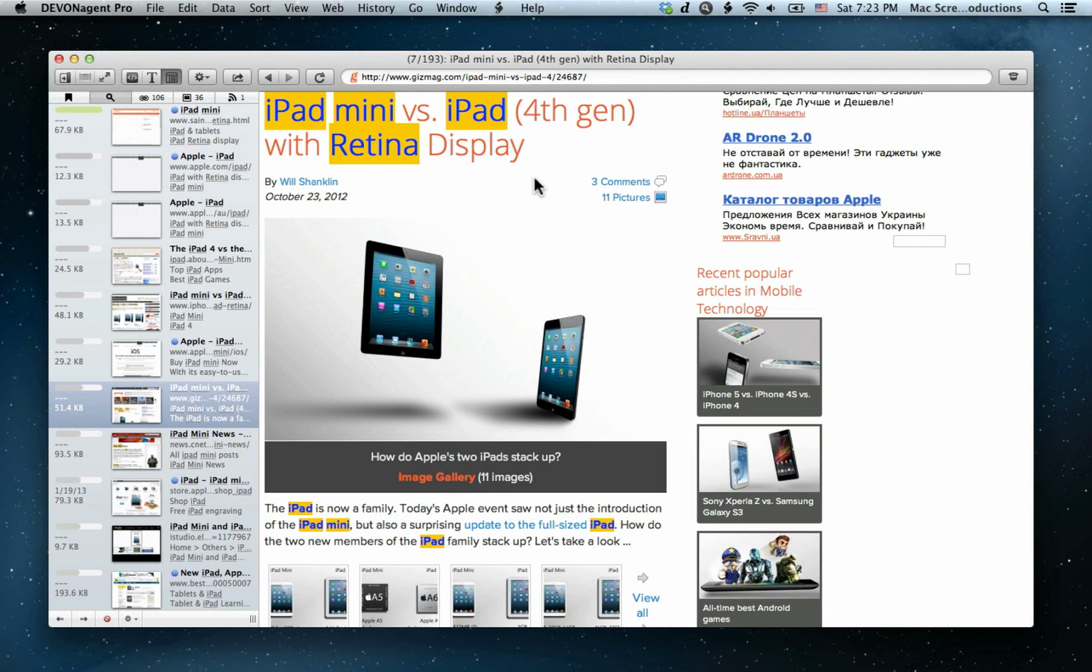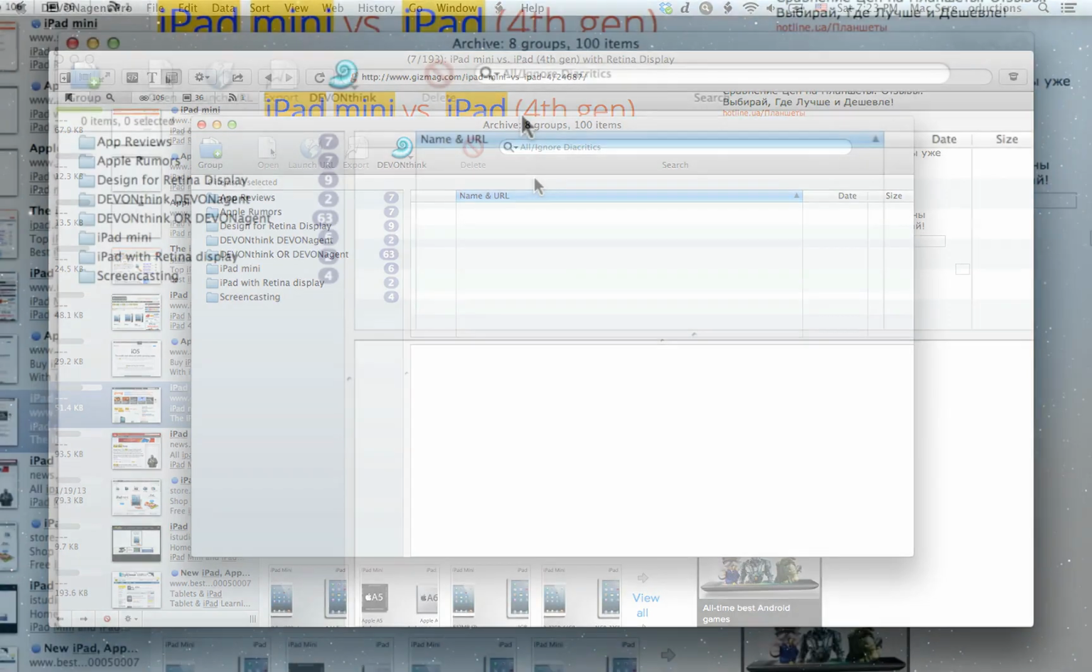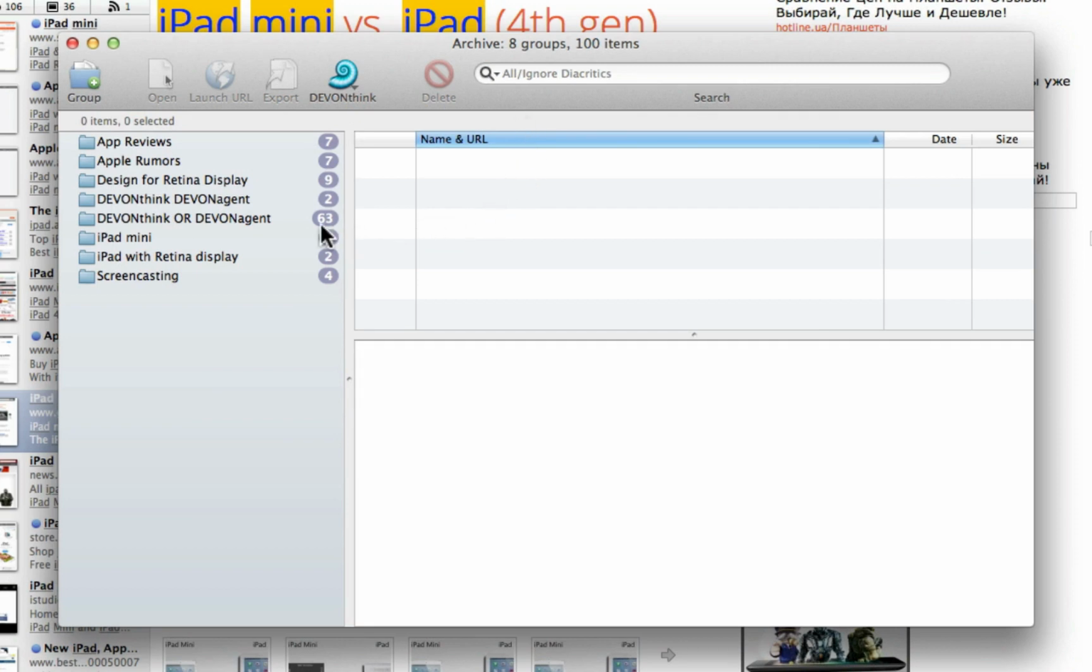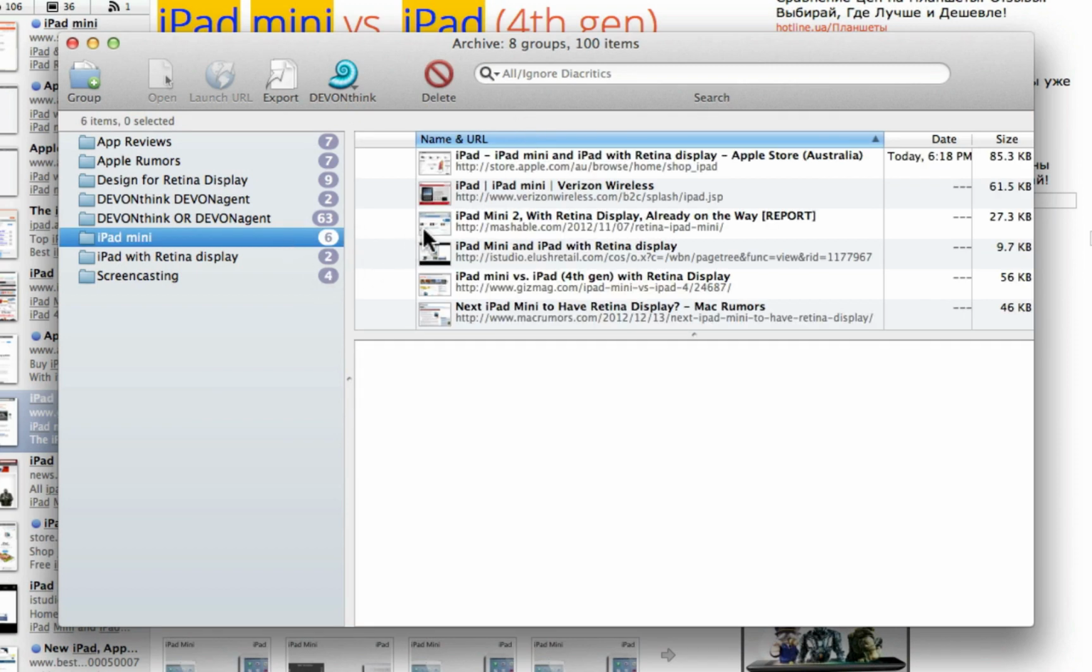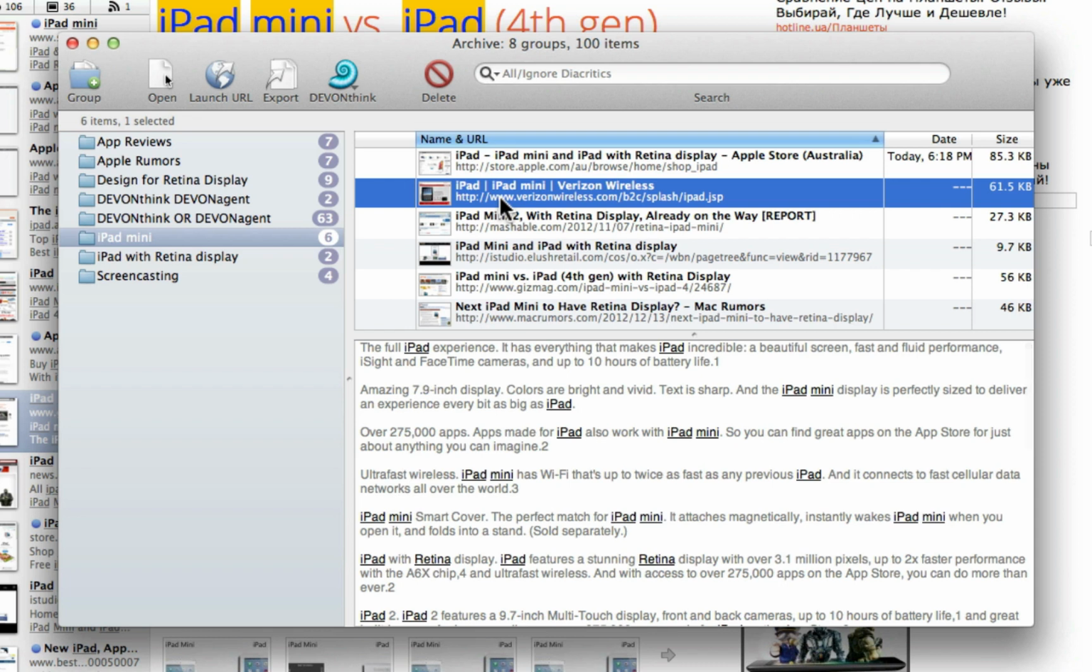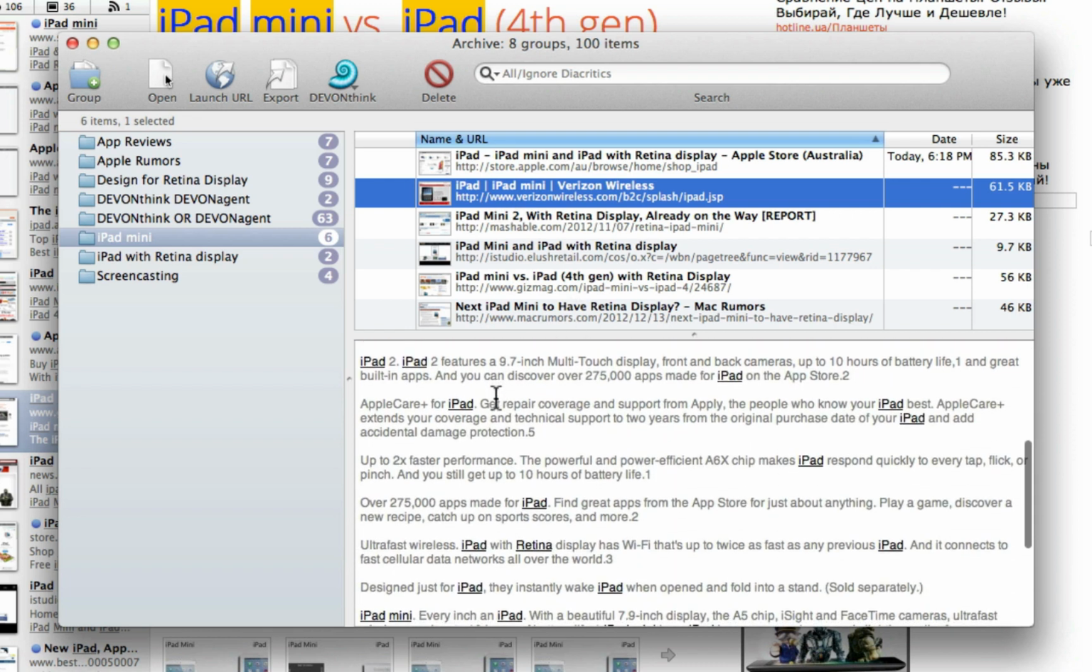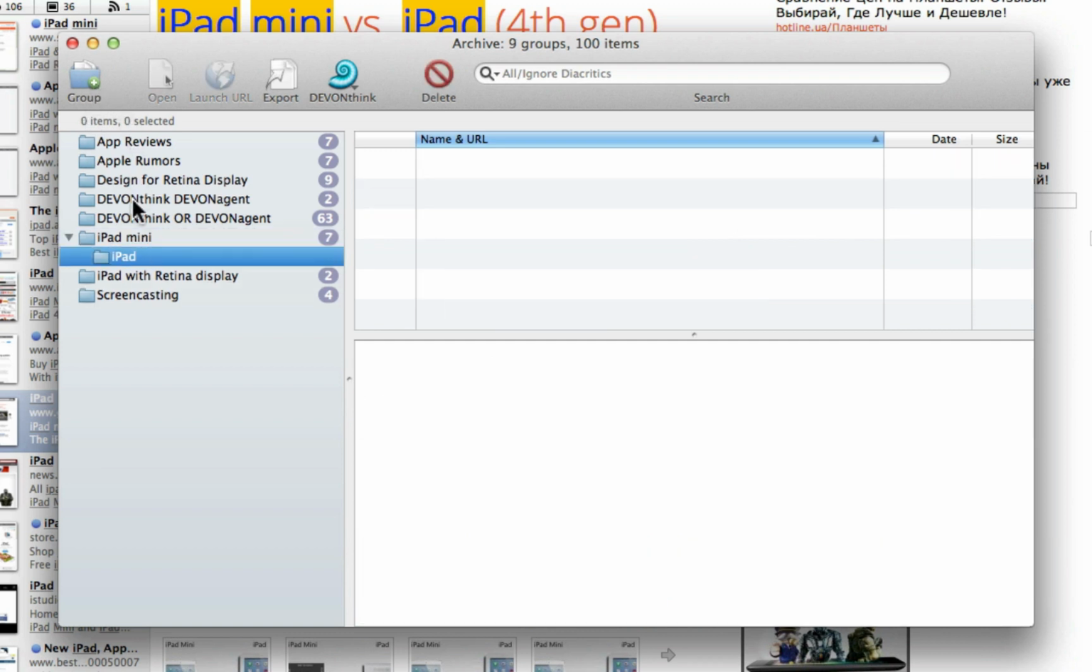The archive can be brought up by pressing Ctrl, Command, A. It contains all of the pages you archive, and you can think of it as a small DEVONthink database within DEVONagent. That's because the structure and workflow are very similar. For example, we can group items by creating a group and dragging items right to it.